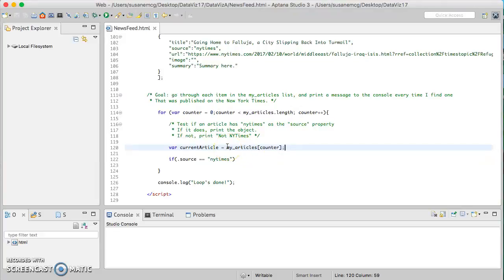And why am I doing this? Honestly, there are a few different reasons. One is that it's much more readable. It makes much more sense to me to read, oh, I want to look at the source of the current article than to look at my articles counter, right? That just doesn't really make sense to me. So this is an example, first of all, of how creating descriptive variable names really helps the readability of our code.